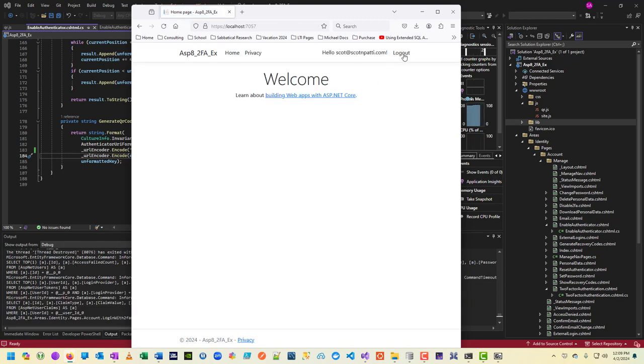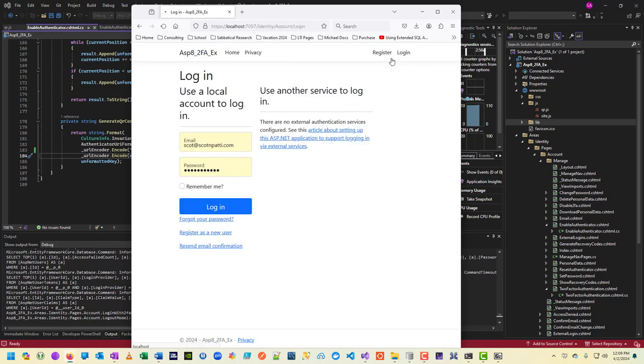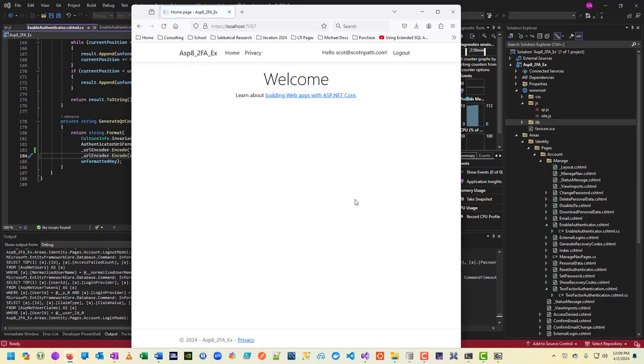And now when I log out and log back in, and log in with my username and password, it does not ask me for 2FA because I asked it to remember this machine. So there we go. We've set up 2FA. This is optional 2FA. So in the next video, we'll look at how to set up mandatory 2FA.